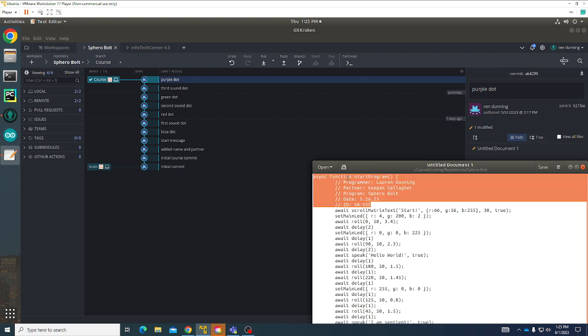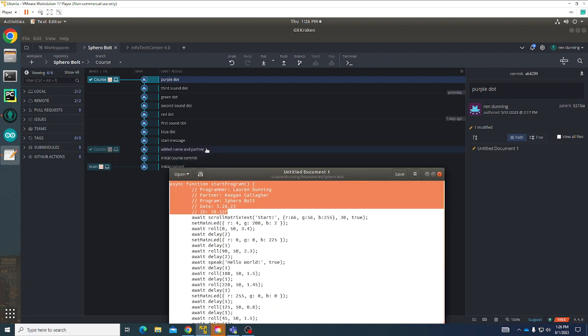We started the program by establishing the function. I put my name as the main programmer, and then my partner was Keegan, so I put his name, Sphero Bolt program, and we added the date there, and that's the ID of our Sphero Bolt, our specific bolt. So that's what I did in those first three commits, is I established those.